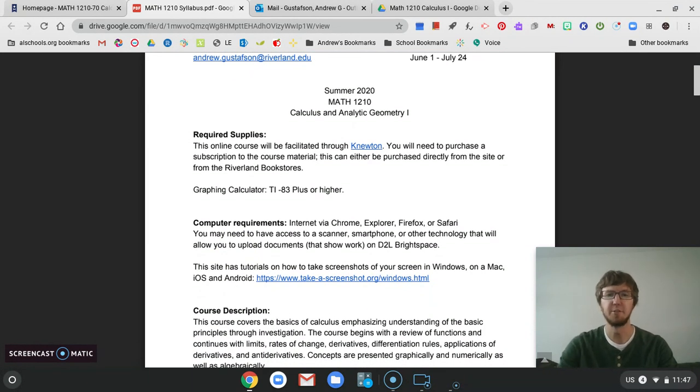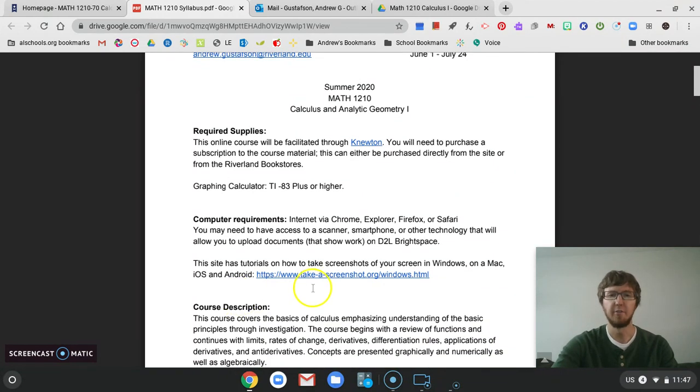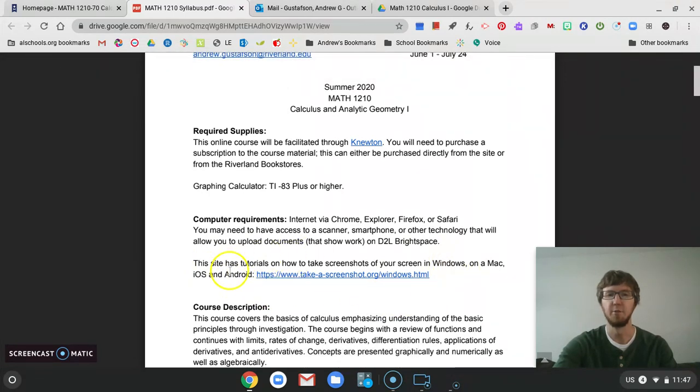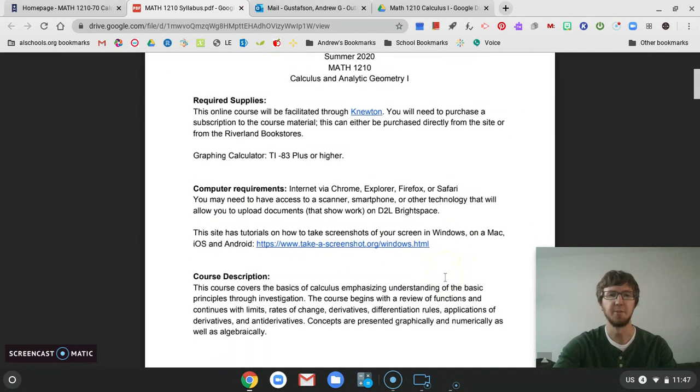You also need to be able to upload material to D2L. So a computer is going to be much easier to work with that, but you can upload things from phones if you absolutely have to. I have a link here if you need to take screenshots of anything on your computer and you don't know how to do that. There's a link here that'll tell you how to do that too.